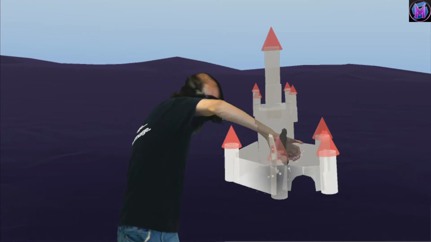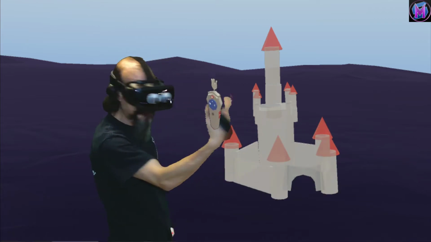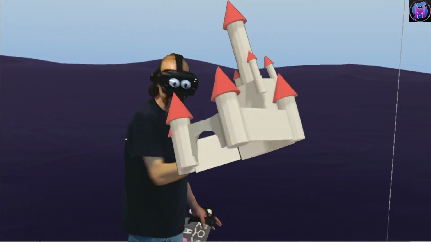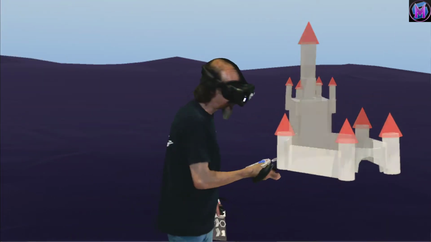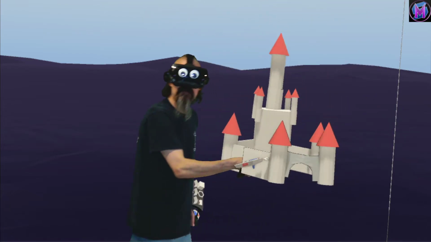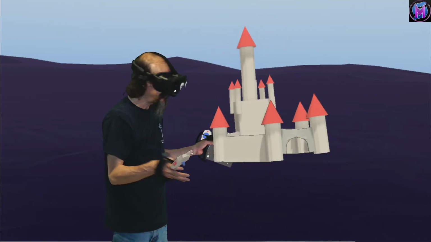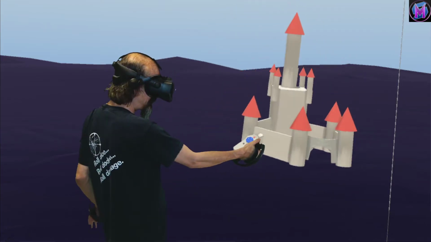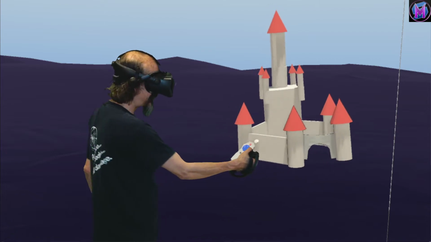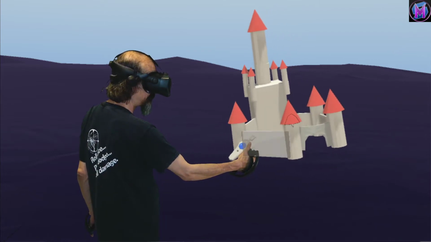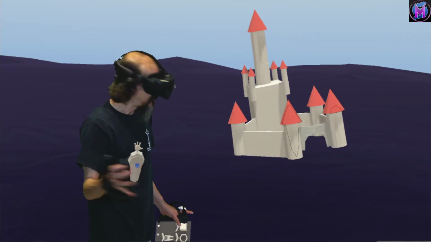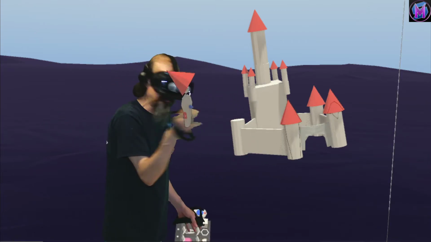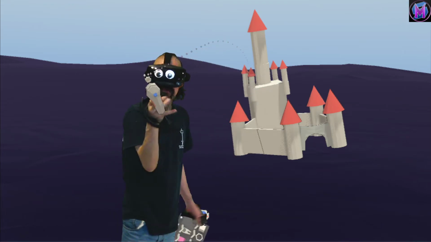Make sure I got everything here. Group them together. And now I can deal with it as if it was just one big object. If I want to break it back into separate pieces, while I've got it gripped, hit that same top red button. Ungroups. Now it's all back to individual pieces. Every single piece is now an individual piece.